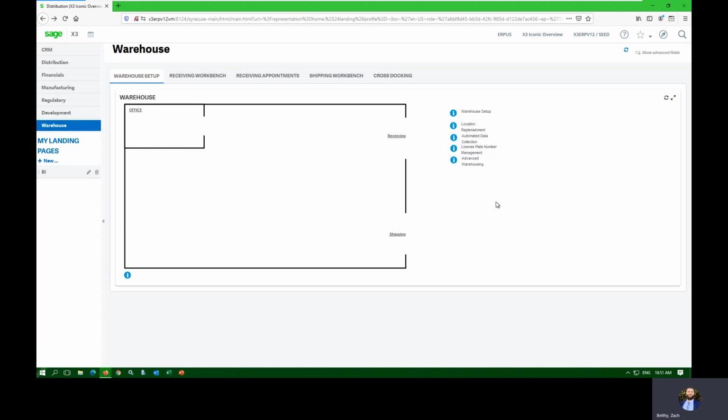Now, I'm going to be utilizing the Sage X3 demonstration environment. So if you're not a part of that program, please take a look at the module in SalesHood that is specific to that. It'll show you how to actually become part of that program, how to download and utilize the demonstration environment. So with all of that being said, we're going to go ahead and jump right into it.